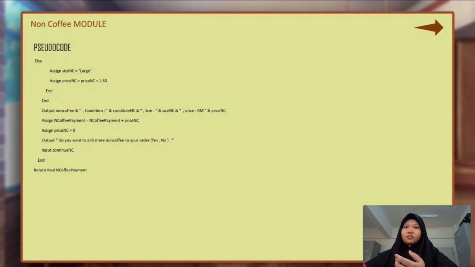And then, the system will calculate the value of variable non-coffee payment that we bring from the main system, which currently has the value 0. The system will add this variable and the variable price NC, and the sum of those two will be assigned to the variable non-coffee payment. After that, the system will set the variable price NC to 0.